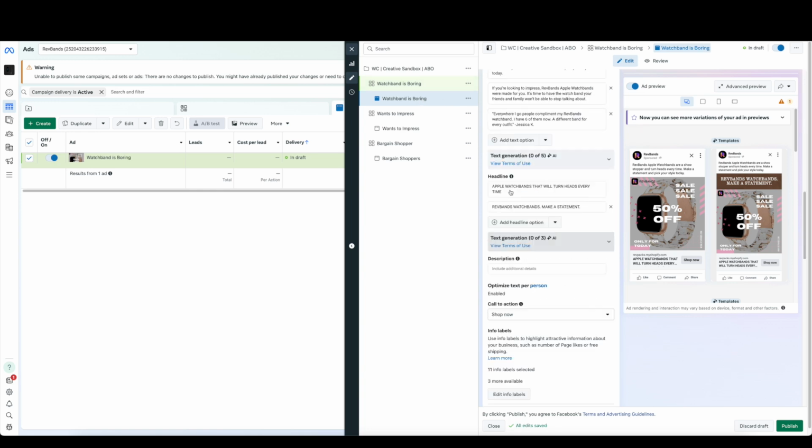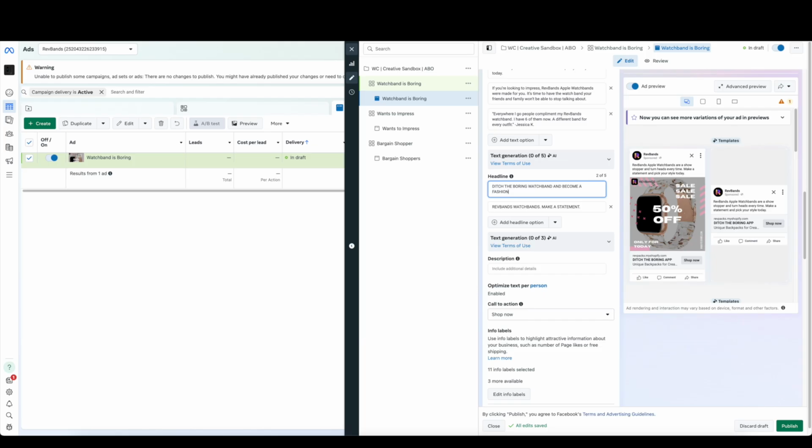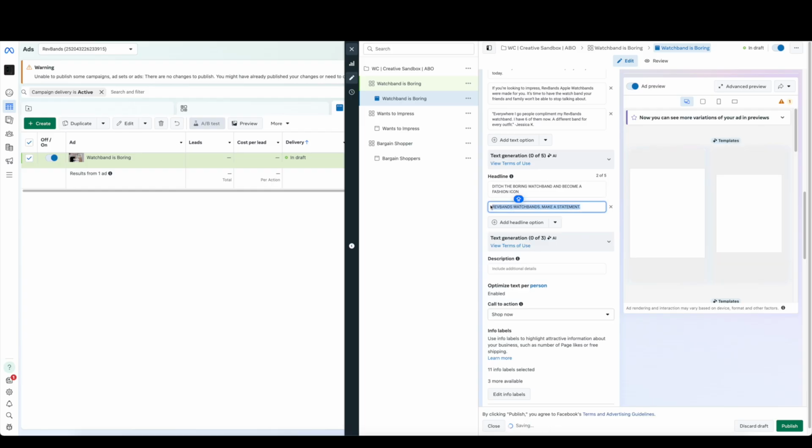And again, let's start with the headlines because these have the biggest impact. Let's try this: "Ditch the boring watch band and become a fashion icon." You could even say "with Rev Bands," but that's most likely not going to fit, so we're just going to leave it as is. So for this next one, we're going to put "Elevate your Apple Watch band with Rev Bands." Simple, straightforward, but we're positioning our brand as the go-to for this product.